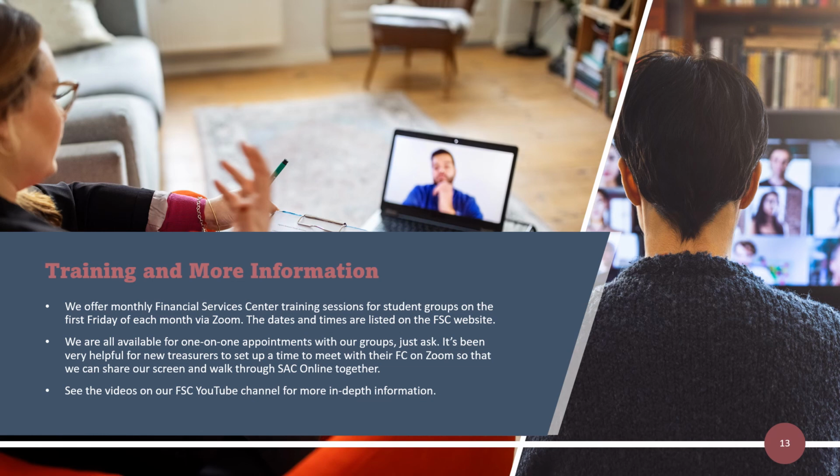Training and more information. So we offer monthly Financial Services Center training sessions for student groups on the first Friday of each month via Zoom. All the dates and times are listed on our website. Each of us individually offers one-on-one appointments. Just ask. It's been very helpful for new treasurers to set up a time to meet with their financial coordinator on Zoom so that we can share our screen and walk through SAC Online together.